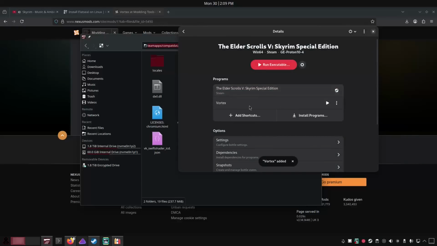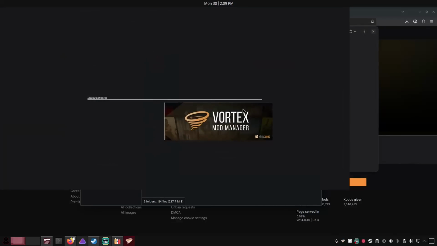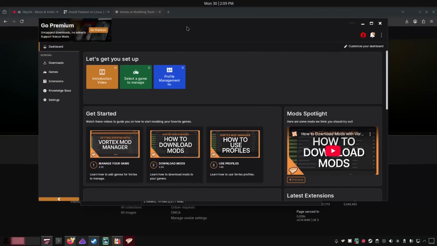You add it there, and boom, Vortex is here. We have a shortcut to the executable. Now we can run it underneath Bottles inside our Proton prefix for Skyrim. Click the run button, launch in Vortex, and boom, look at that. You can see it right here, running it perfectly. And here we go. We got Vortex perfectly running, but it ain't over yet.